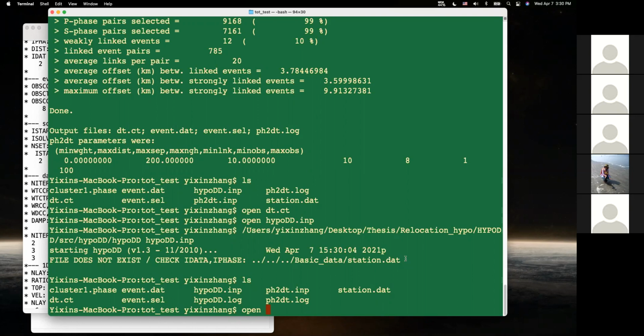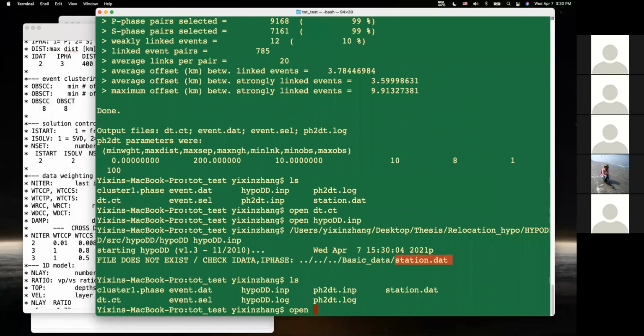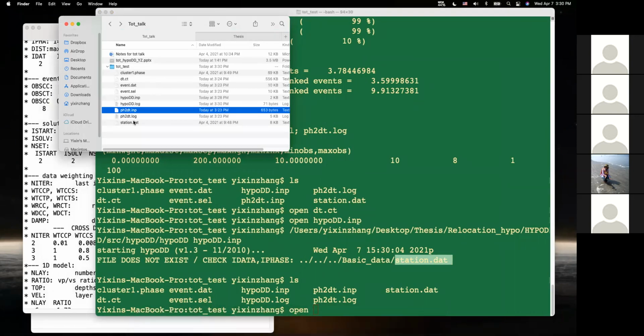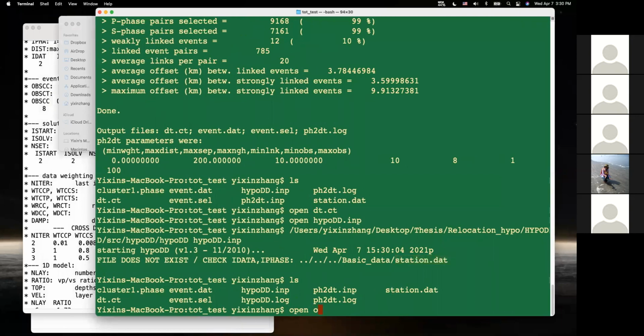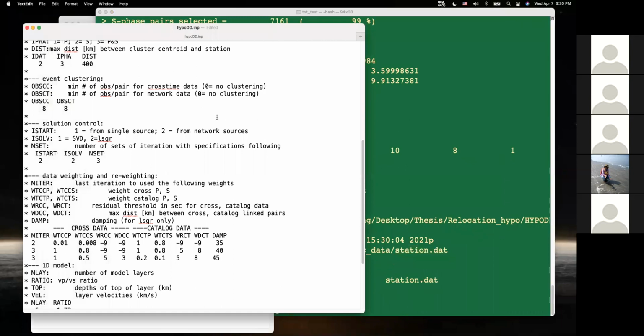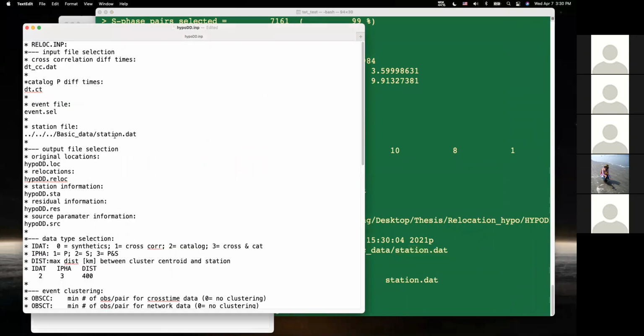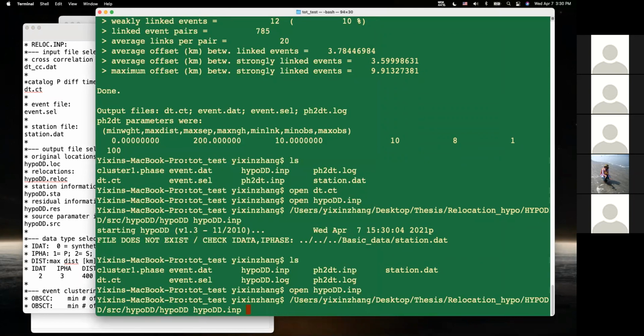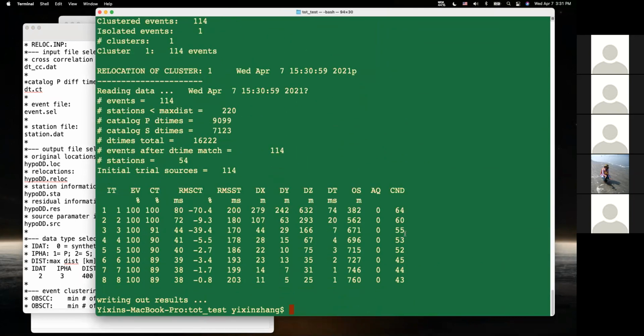Oh, yeah. Sorry about that. The station file, I didn't check before. Do I have a station file? Yeah, I have station files here. There is the station file. I have it in the current folder. So I'll just put station.dat here and save it. Let's run it again. Oh yeah, here we will have our result.